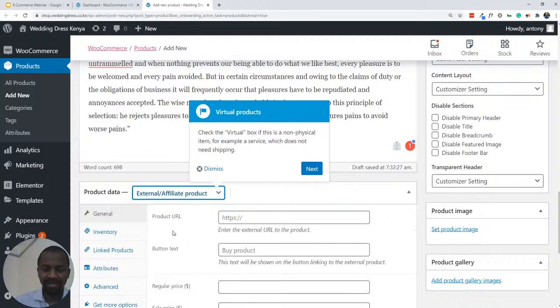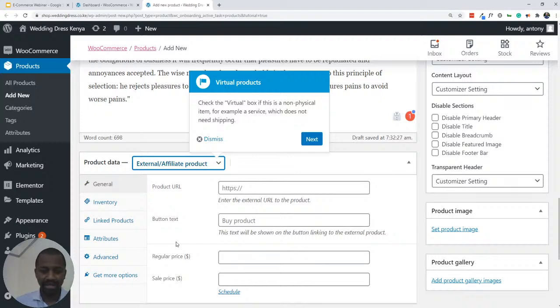Okay, so let's see, the other option we have is an external or affiliate product. Now, an external or affiliate product is something that you're not selling yourself. It's something that you are referring someone to. That's why they're asking for the product URL, where is that going to? So let's say you are marketing a product on behalf of a company, you're an Amazon affiliate, for instance, and you wanted to have a shop on your own site that then loads towards Amazon itself, then you'd set it up here, an external affiliate product.